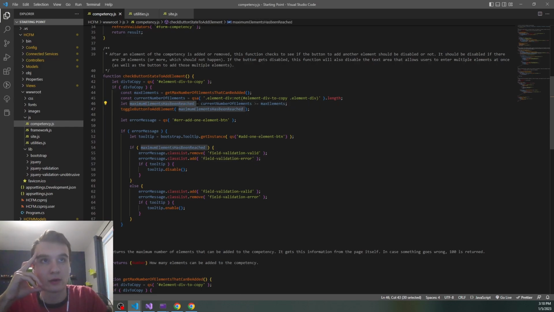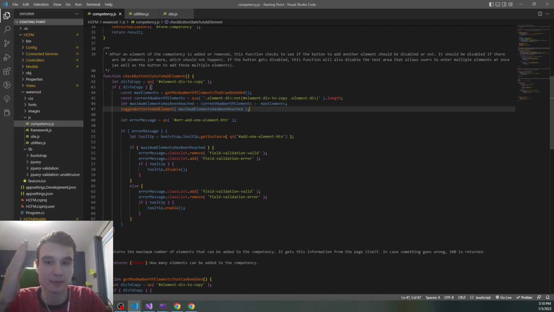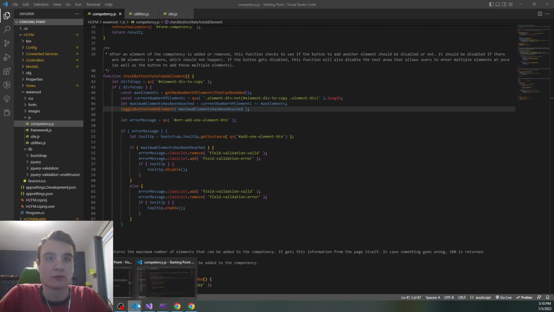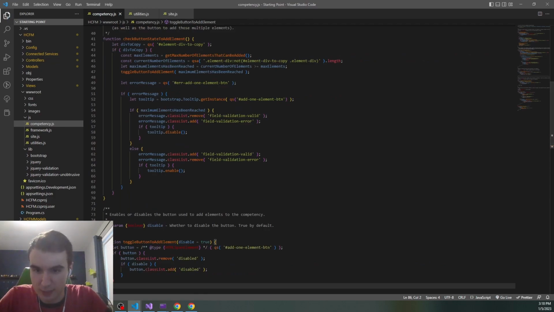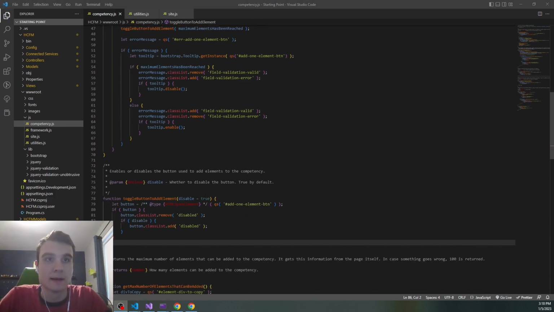And then if the maximum has been reached, that means we either have the same number as the maximum or greater, which greater shouldn't happen, but I'm just putting it as a safety measure. So then we're going to be calling toggleButtonToAddElement. Let me copy that over. So this is just going to disable the button once you've reached the maximum number of elements. Pretty simple method, or function, sorry.